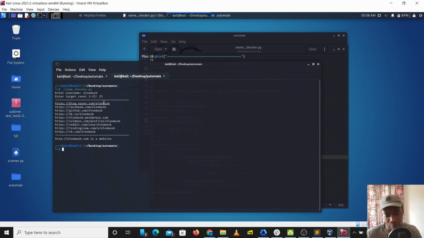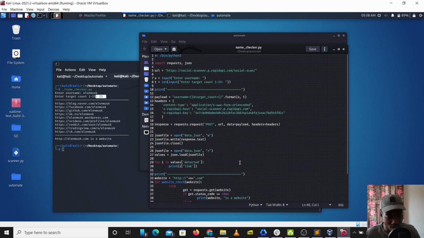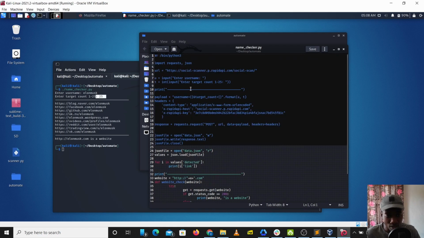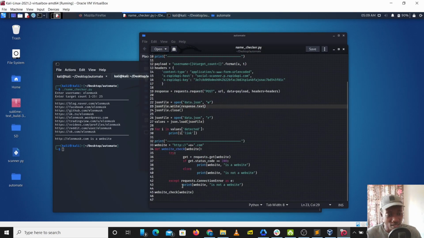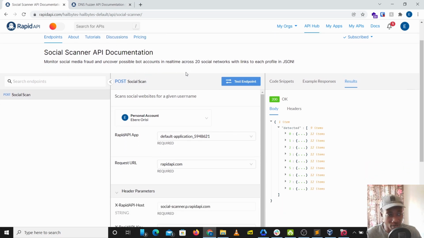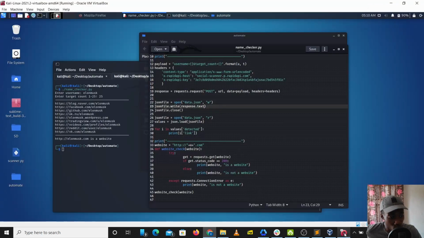We put in the username, we put in the target count, and our code checked social scanner and was able to find all the social media accounts with just a simple copy and paste code. Then we took the same username, put it in our website checker and checked if this username is a website. This is a simple way you can automate your OSINT process with APIs. And if you come over to Rapid API, you can find different APIs and just use all these APIs in your code, in your software, in your script, for different things you want to use. So this is just an example of what you can do with using APIs like this.